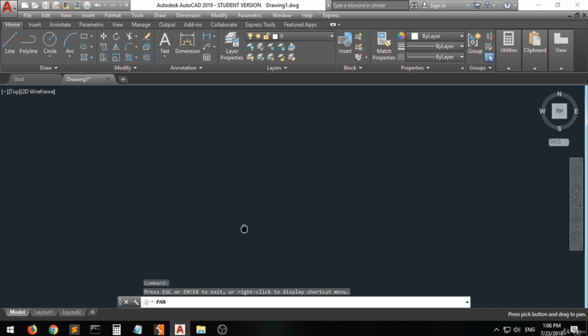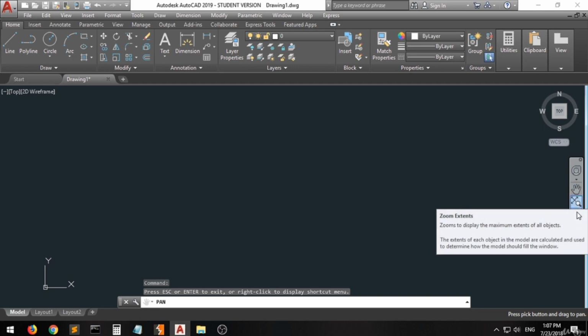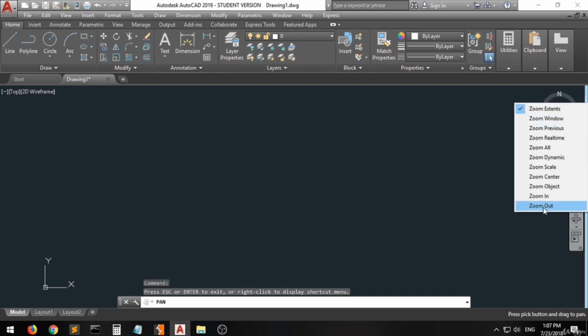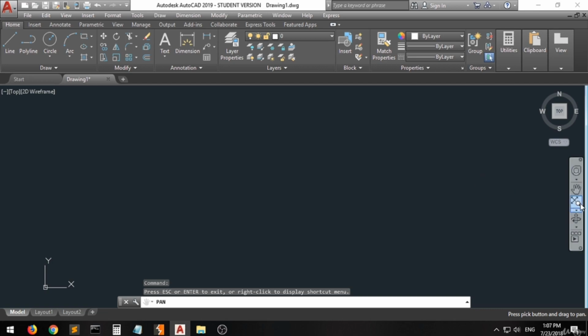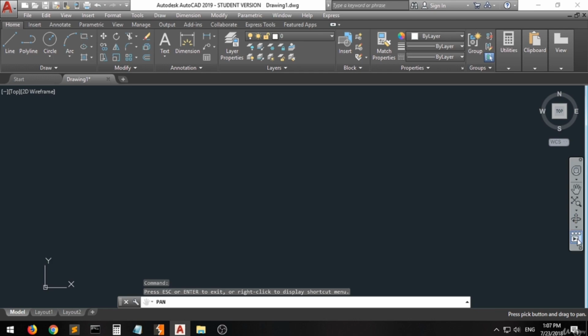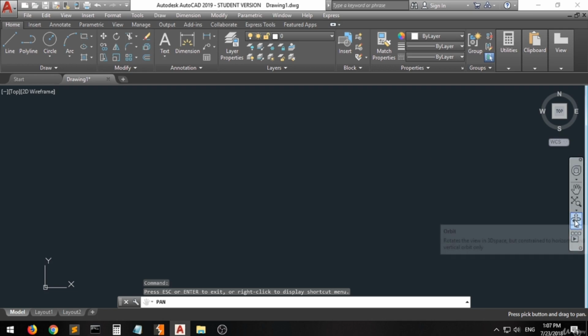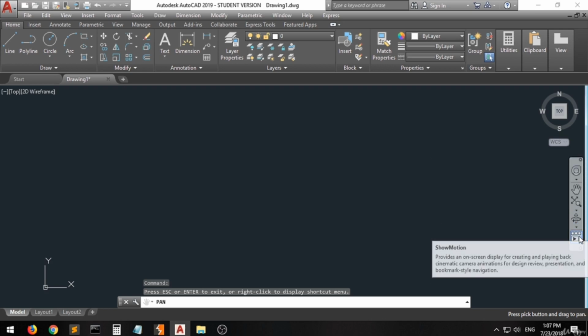We have the pan command. With the pan, you can move the drawing up, down, left, right, and then move down to the zoom extents. We have some zoom options in here: zoom in, zoom out, zoom object. I'm going to explain all these commands in the next lecture. Also, we have the orbit and the slow motion, and those two buttons are related to 3D and the animation thing. We're not going to explain these buttons or commands since we are dealing with 2D shapes.